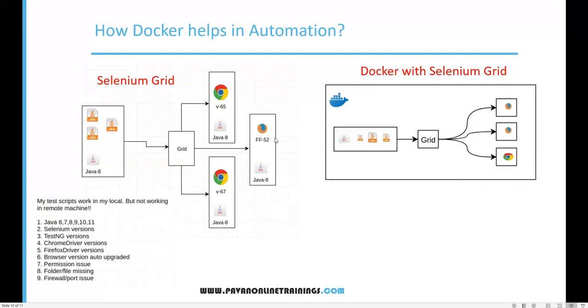If you want to maintain all these resources, it is a very difficult task because these environments will be virtual machines, basically, right? So the grid should maintain all the virtual machine information, including IP address. And every virtual machine should have browser installation and Java installation and libraries, binaries and everything. So this is a little complex process and we will run into a lot of issues. Selenium versions will be different, TestNG versions will be different, Chrome driver versions may be different, right? And sometimes we'll get permission issues, firewall issues, a lot of things are involved here.